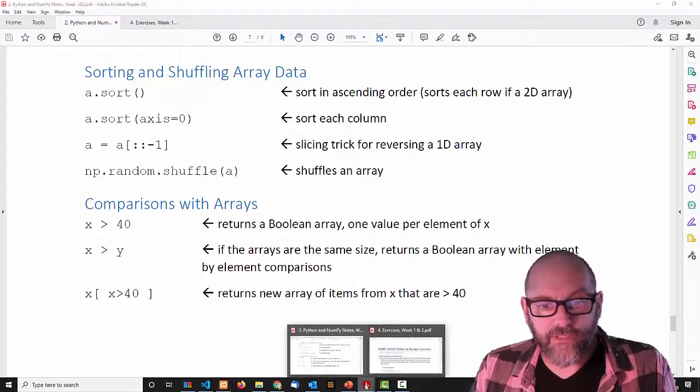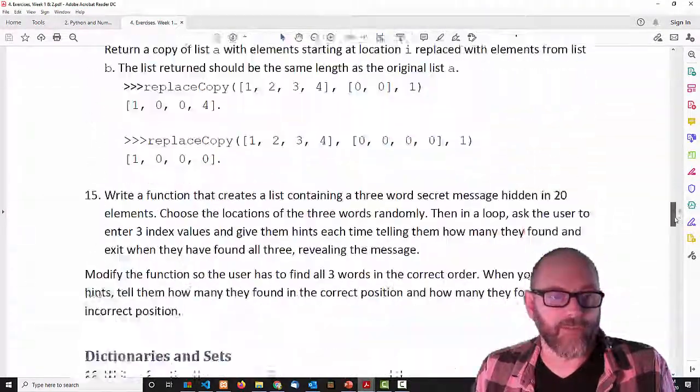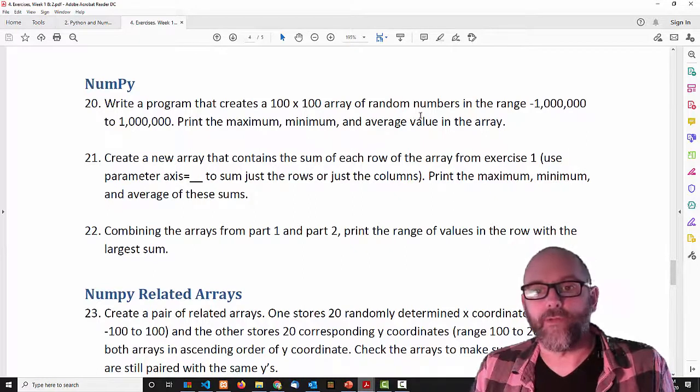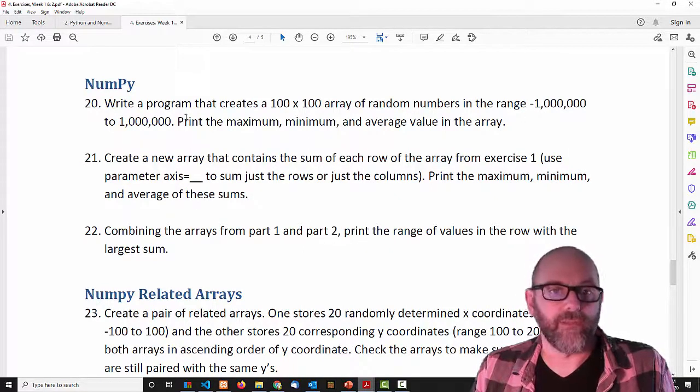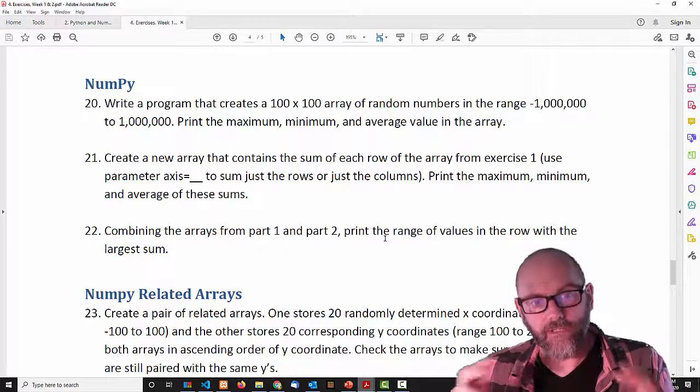I want to leave you with an exercise or two. If we go to the exercise documents for week 1 and 2, and we scroll down to Numpy, write a program that creates a 100 by 100 array of random numbers in the range -1,000,000 to 1,000,000, and print the minimum, maximum, and average value in the array. Really basic stuff here. Create a new array that contains the sum of each row of the array from exercise 1. Print the minimum, maximum, and average of these sums, and then combining the arrays from part 1 and 2, print the range of values in the row with the largest sum. So try to do that with as little code as possible.